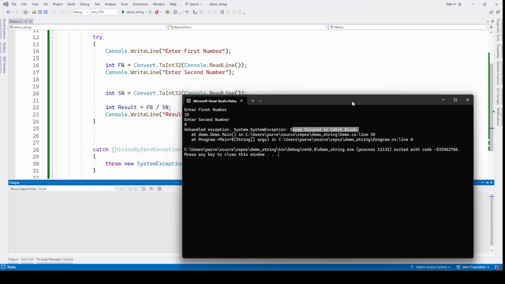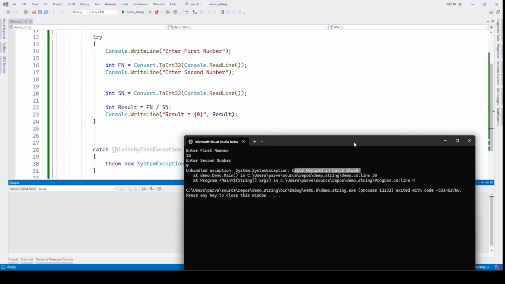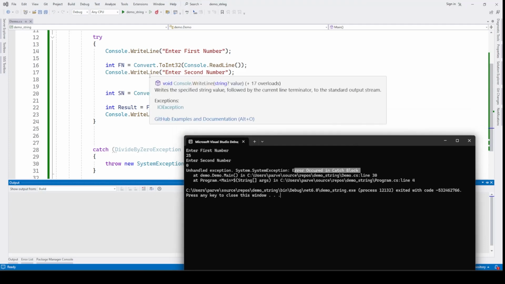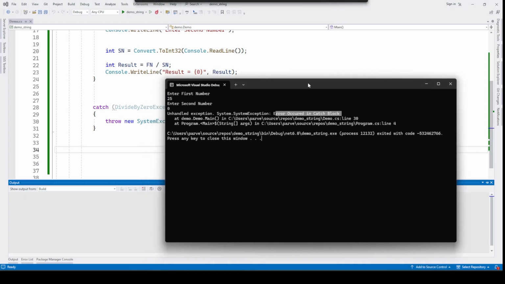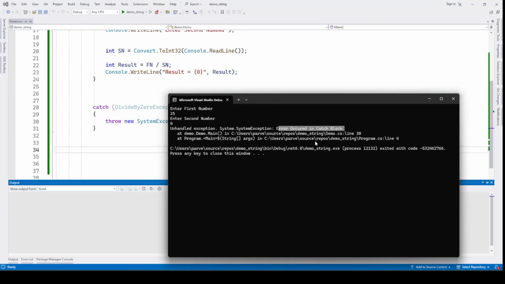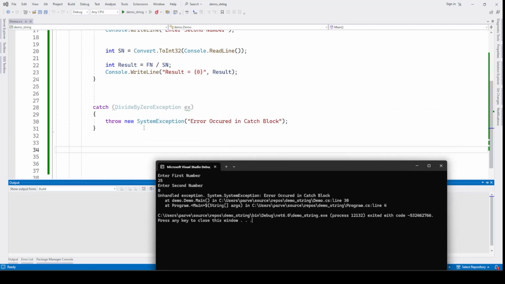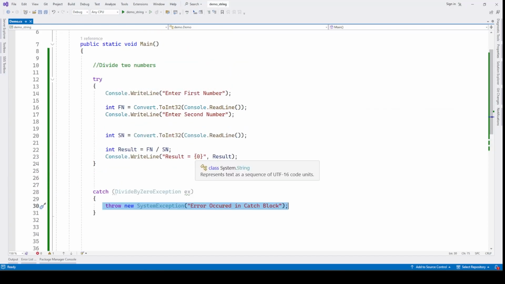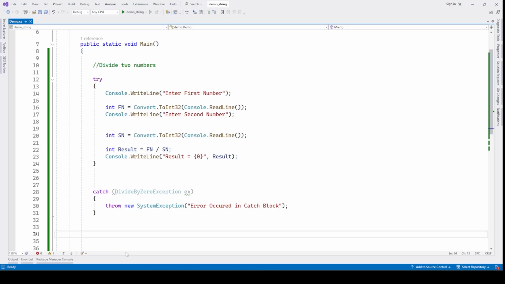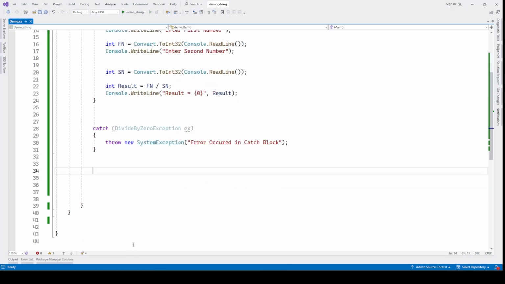If you notice, we are not receiving the original exception. Originally, it was divide by zero exception, but because we have thrown an exception from the catch block also, the original exception is overridden by this exception. And it is giving us line number 30 because at line number 30 we have thrown this exception, but the original exception was thrown from line number 22 because at this line we are trying to divide it.